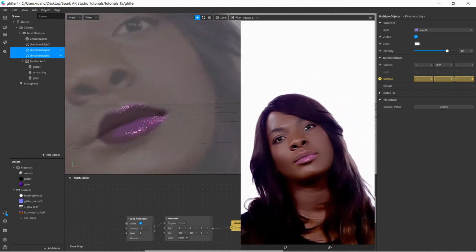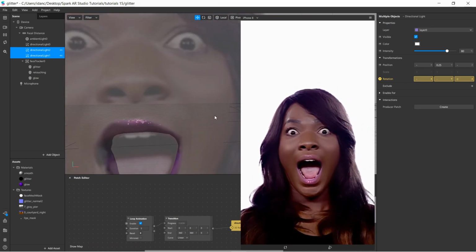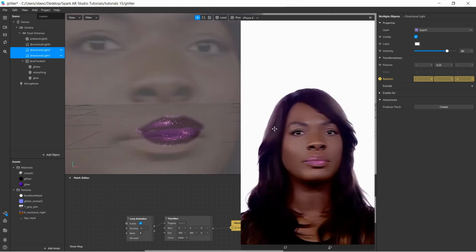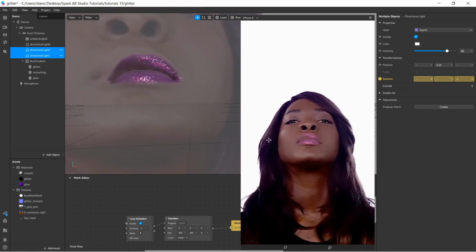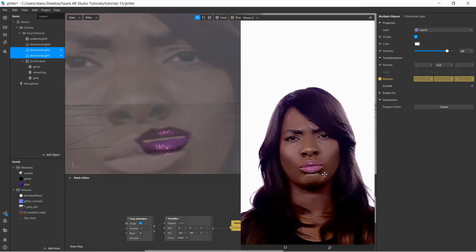So again, if you want to know how I got there, make sure you check out the other video, the other tutorial, and then you can use this tutorial to make this kind of effect and have those beautiful glittery lips.